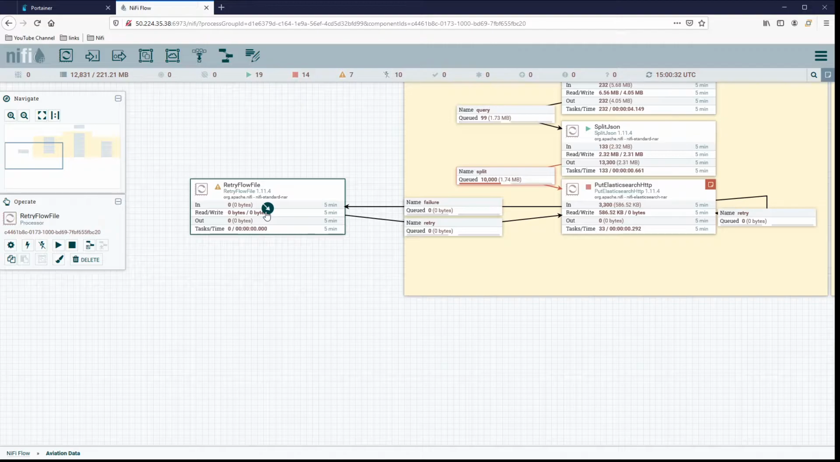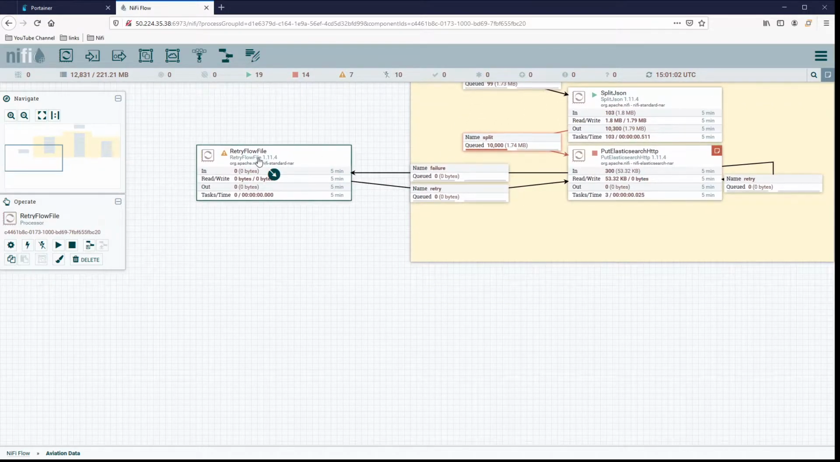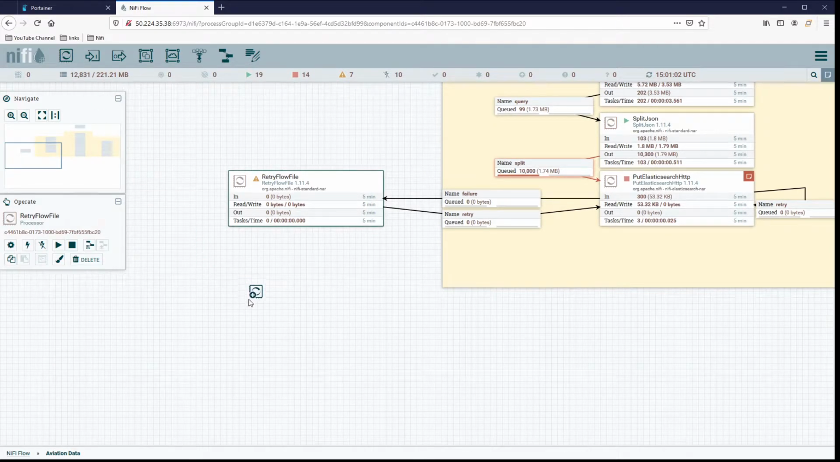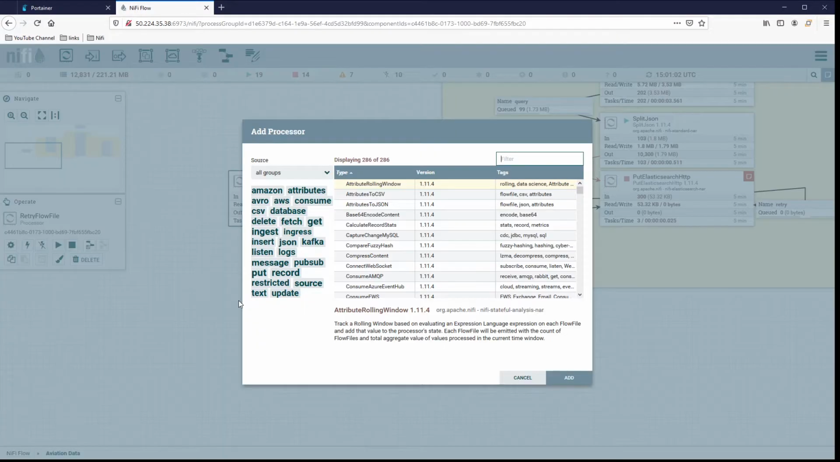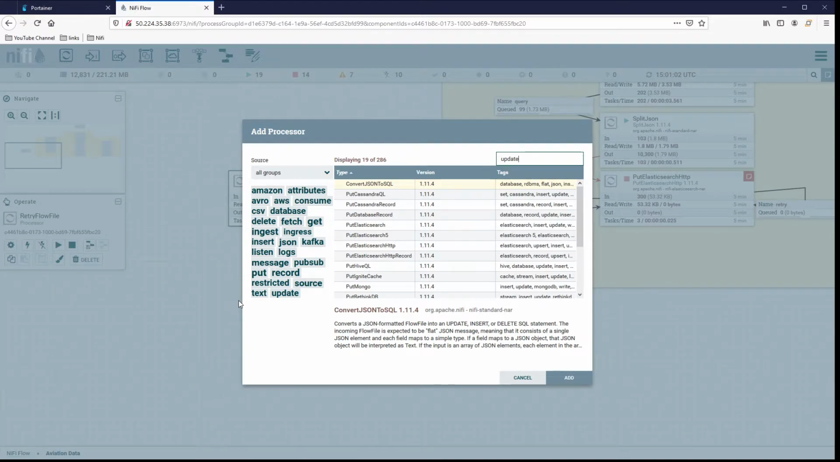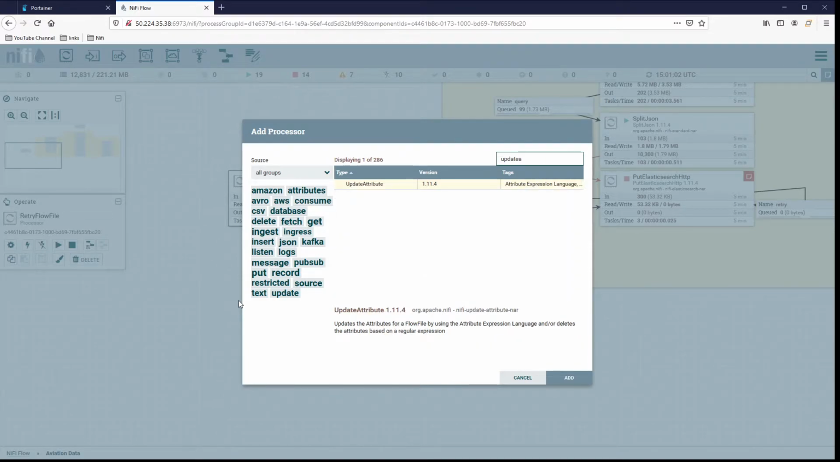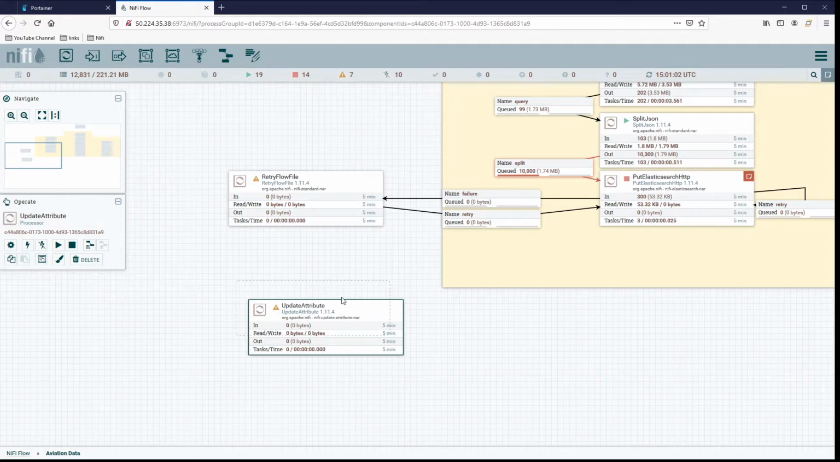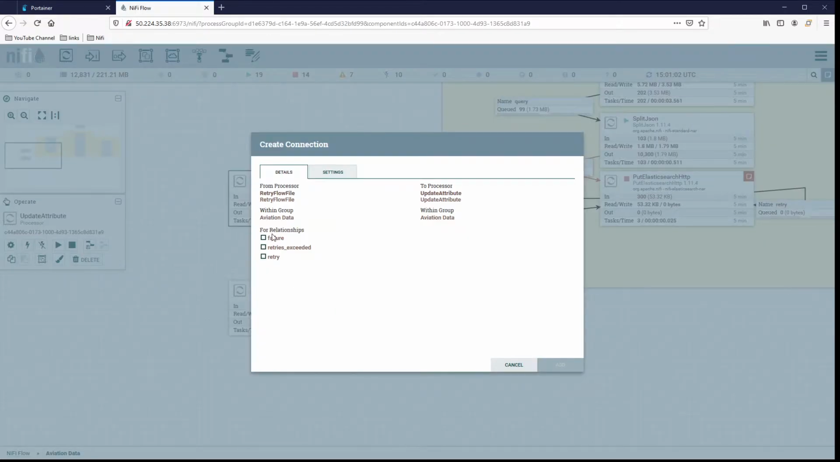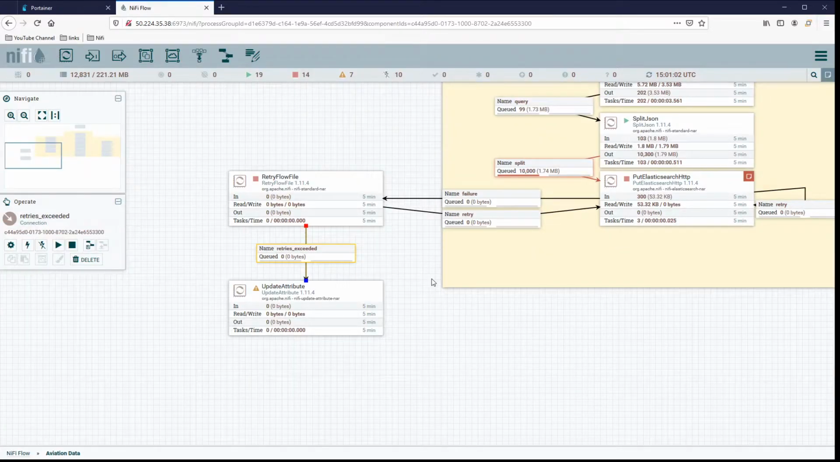Okay, so now we need a handle for what happens if we exceed the retries that we have set up right now. In this case, what I'm going to do is take the flow file and just write it out to a PutFile processor and store it into a directory on my server. So that's what we're going to do. Now, in order to do that, I need an UpdateAttribute, because in order to feed the flow file into the put, I need to have a file name. And I don't have file names because these came from an API.